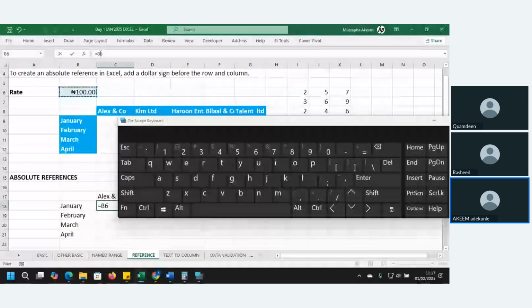Let me click this setting again and click function F4. In some keyboards, you don't need to press the function key before you press F4. In some keyboards, you have to press the function key before you press F4. So it depends on which system you are using. Then you hit enter.